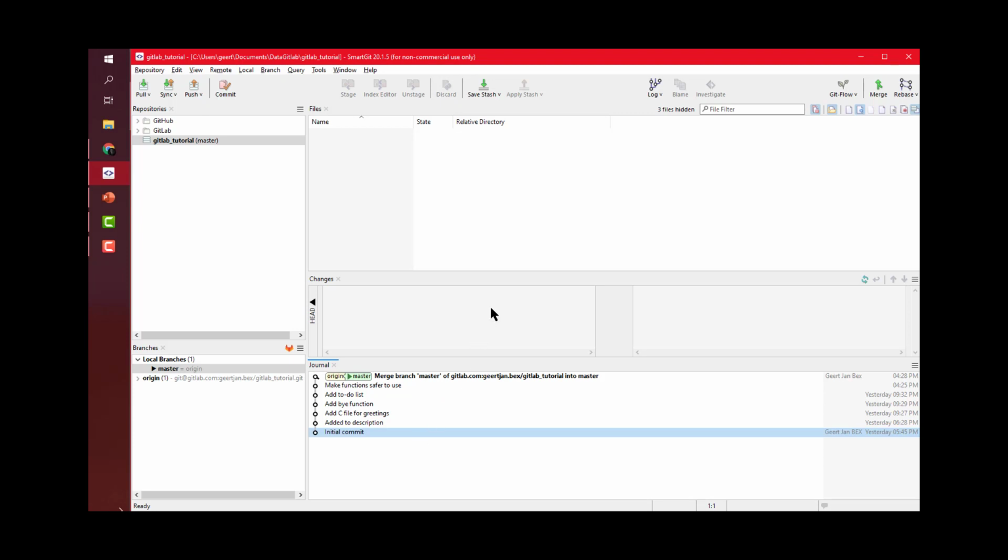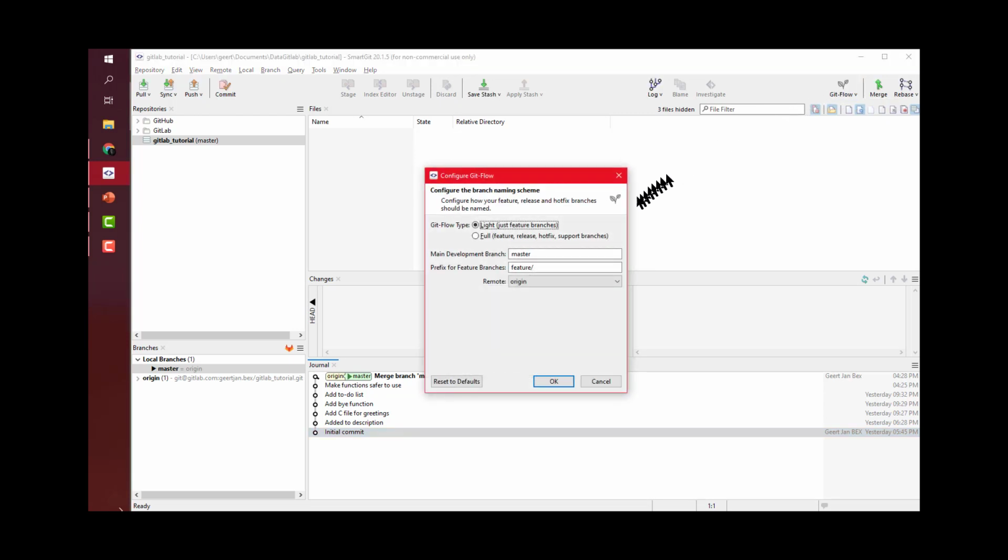I could branch and so on by hand, but there is the git flow button, because this is a very common workflow. It's called git flow and it's implemented by SmartGit automatically. You have two types, the lightweight or the full, and in this case, because we only want a small feature, we use the light version.